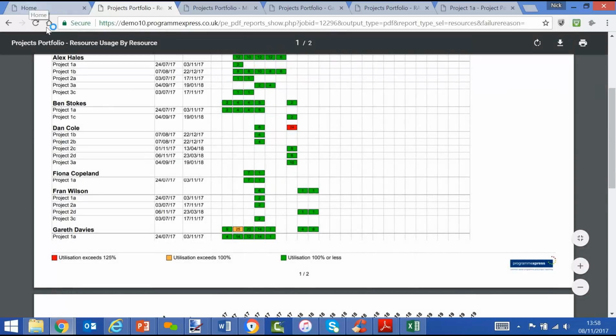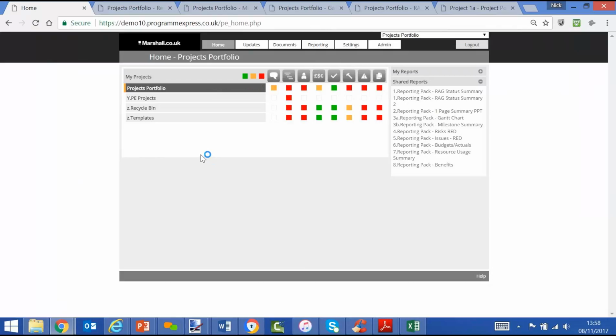Very short, high-level video demonstration of ProgrammExpress. There's plenty more modules. We've got document storage, we've got reporting and dashboards, different configuration settings. You can see that we've attempted to use your color palette and brand identity.